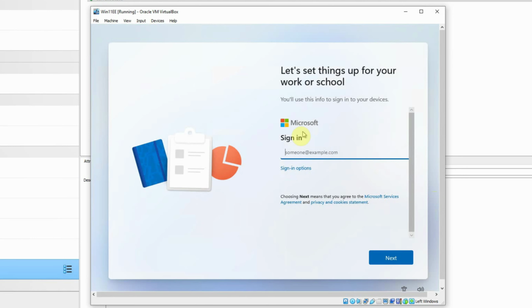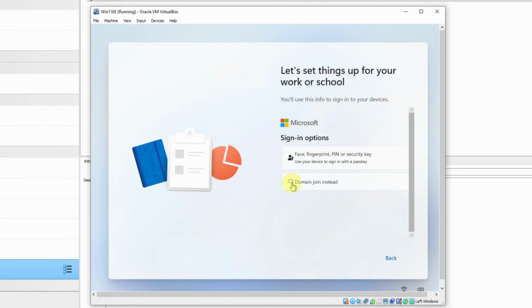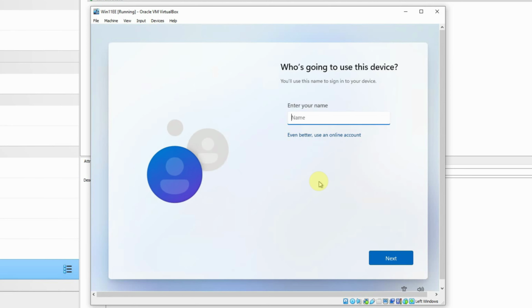Now we arrived at the Microsoft sign-in option. Actually, you don't have to specify any sign-in email ID here, and rather we'll go to the sign-in options. And then we'll select this domain join instead, this particular option. And then we need to put the owner of this PC or the virtual machine. You can put your name, and the name should represent who is going to use this device. So I will put a local admin user who is going to be the administrator of this virtual machine. So I'll put like local admin and then click next.